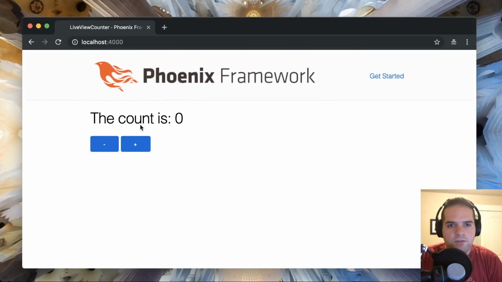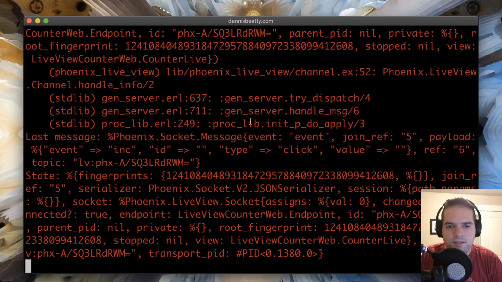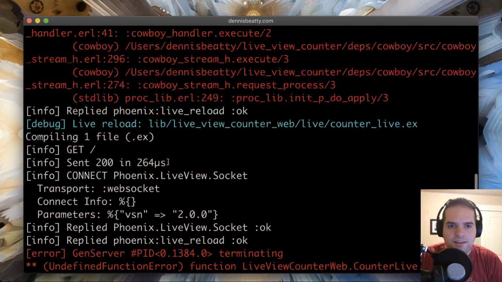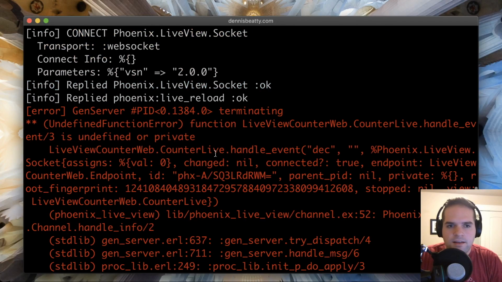And if we come back over here, we'll see, okay, we have the count is 0, and then we have this minus button, and we have this plus button. Currently those don't do anything. You see the red that overlaid it, that shows that it's trying to do something, but so far there's nothing there. And then we're seeing here these bad function calls, and that's because this handle event is undefined or private.